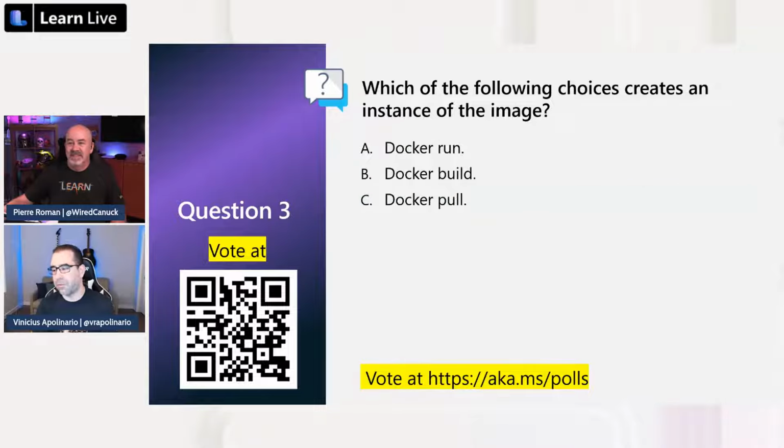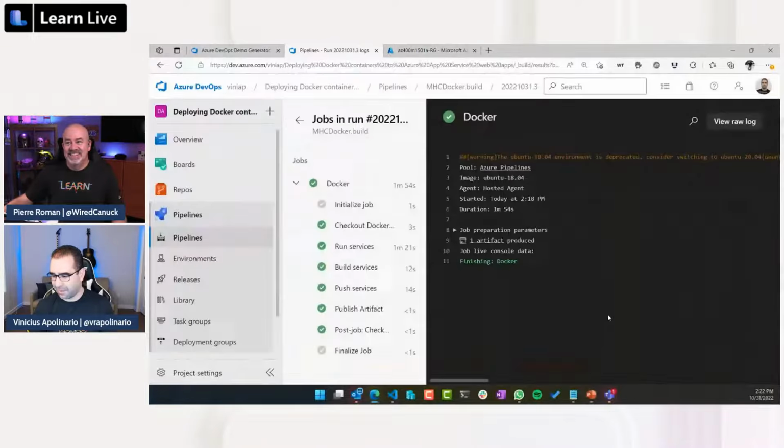Final one. Which of the following choices creates an instance of the image? And yeah, that's a trick question, isn't it? That's a tricky one. Because if you just go straight to the word create, you'd say, okay, I want to create my image, but no, it's create the instance of an image. And here it has to do with the terminology more than anything else. I'll give it a second. Let's check how our environment is before we answer this one. I think people might have already.